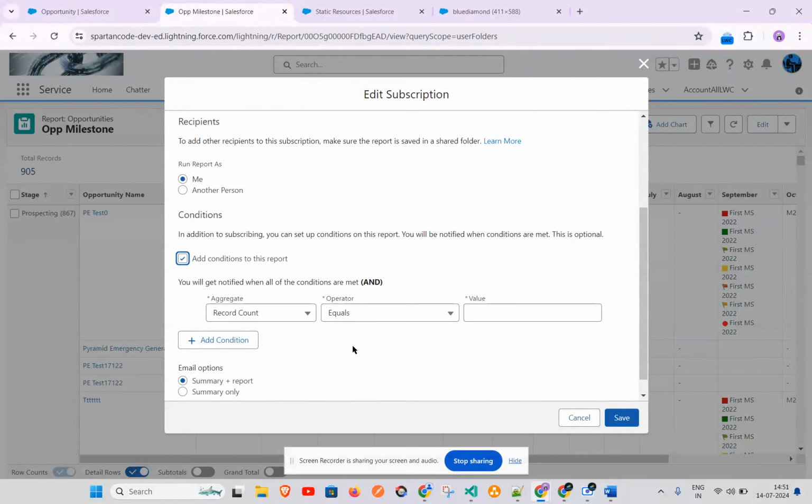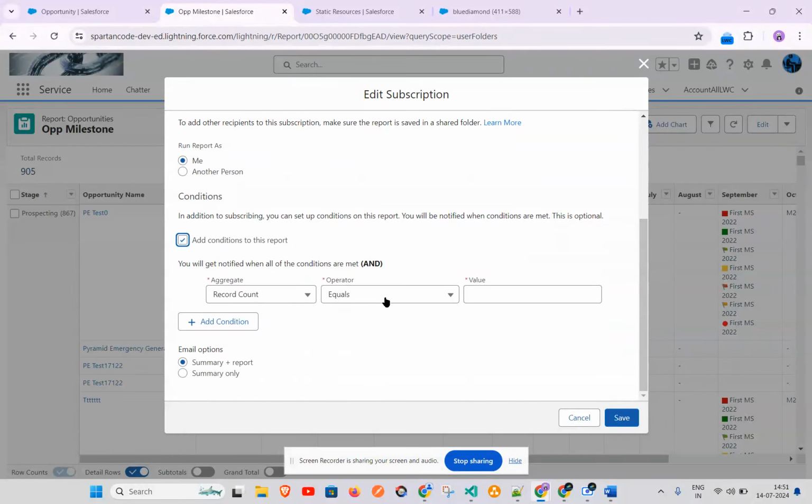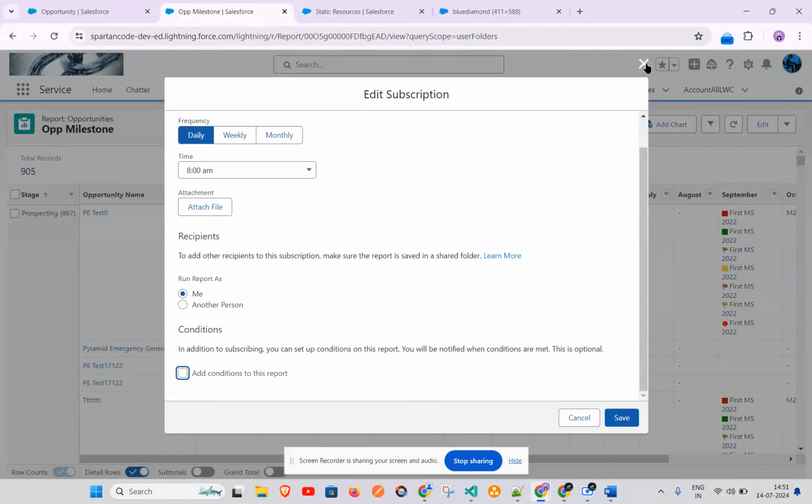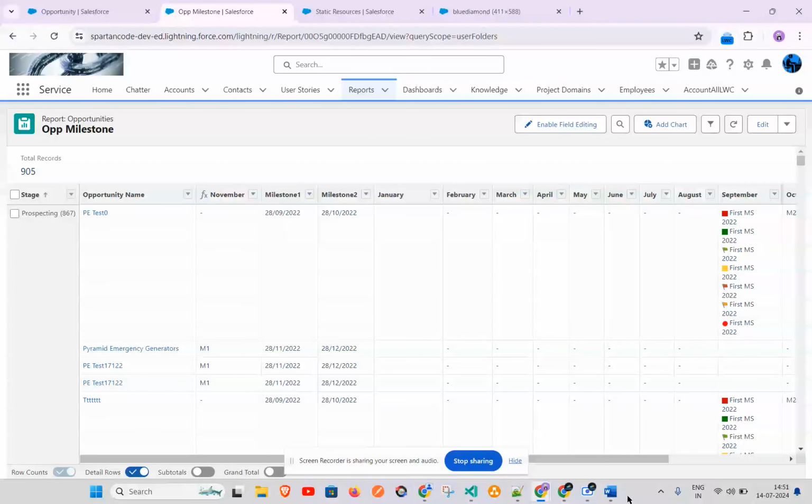We can even put conditions. So basis, okay, if the record count is 10, or any additional condition you want to put, basis that condition only, then run the report. Otherwise don't run the report and don't send it, because if there is no data, there is no point in sending a blank email, right? That's how you can control that as well. So that is the way you can subscribe.